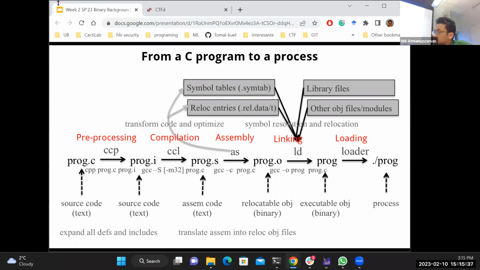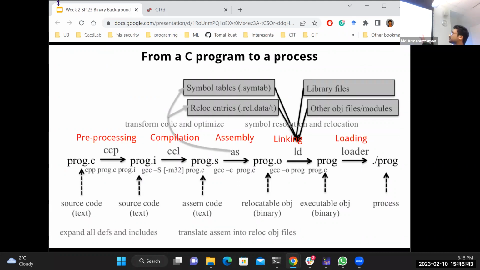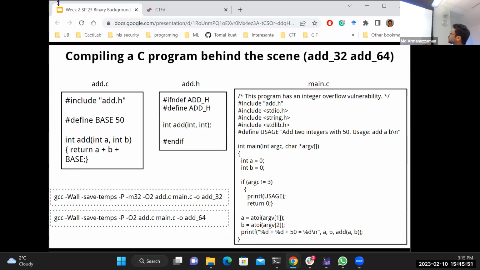Okay, so now we'll look at an example of the things we learned from this slide. Each step we'll look at an example. This program has 3 files: main.c, add.c, and a header file for add. In the main.c file, it takes several arguments and checks if the argument count is 3 or not.